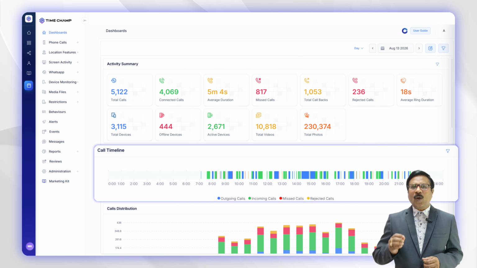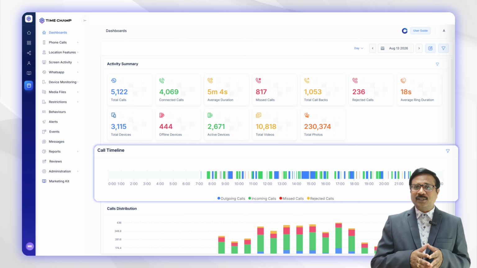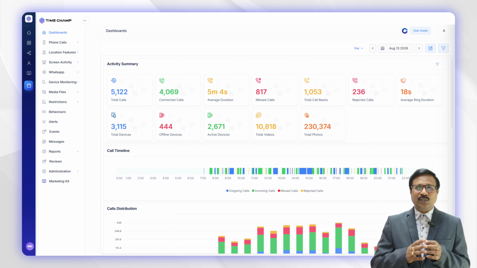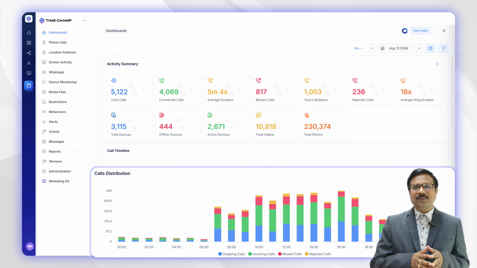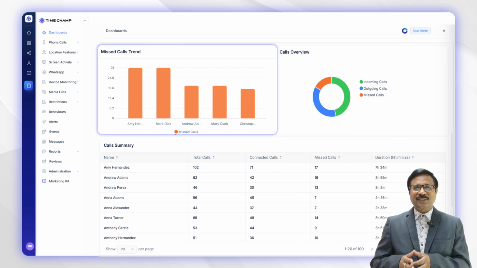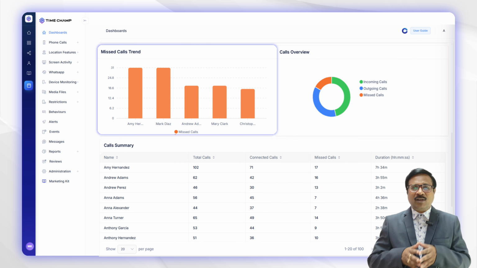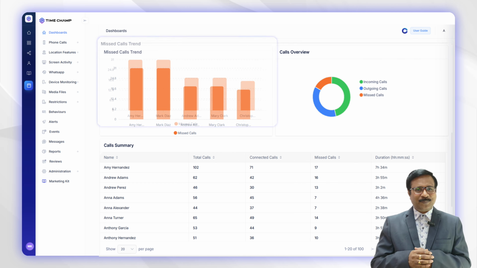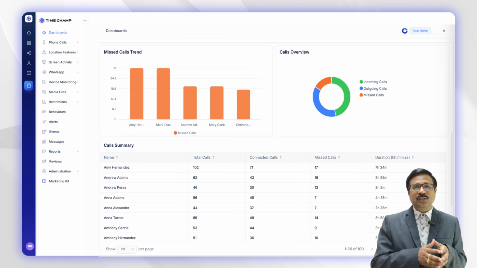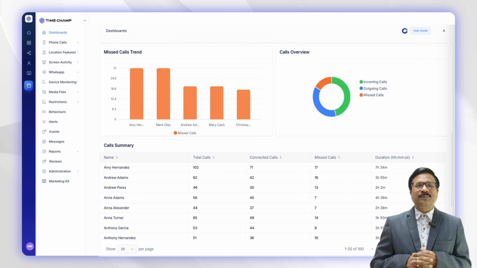Below that, the call timeline shows you when calls actually happened across the day. You can spot the busy hours and the dead hours instantly. Next, you can see call distribution hour by hour, a missed calls trend showing which employees are letting the most calls slip, and an overall split by call type.